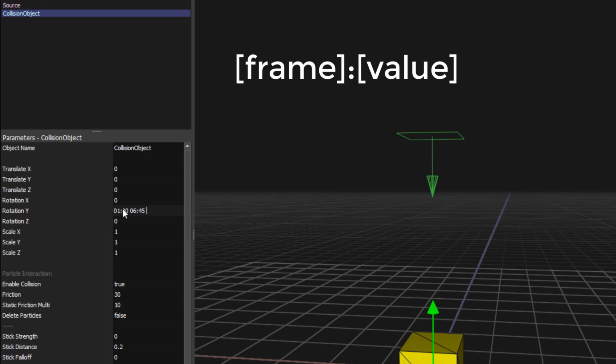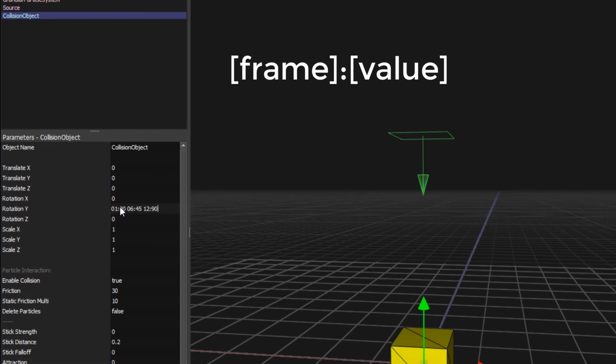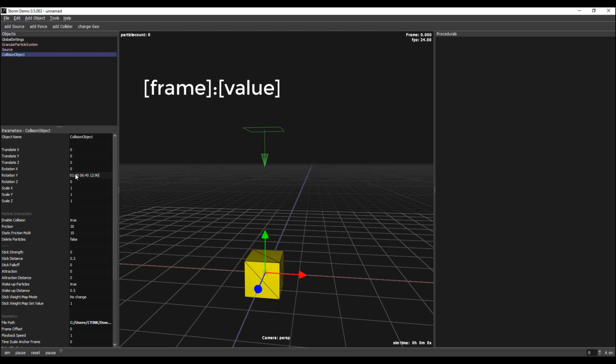And then I could go over to say frame 12, for example. And then we need to also define this at 90. Let's get this at 90. That was really fast. Okay, so once you're done, you need to hit the enter key to establish that, and that is how you create your keyframes.